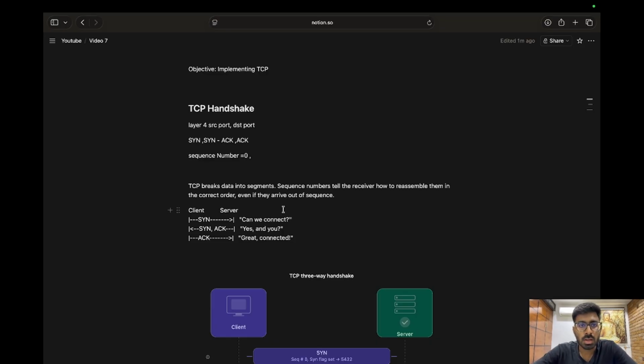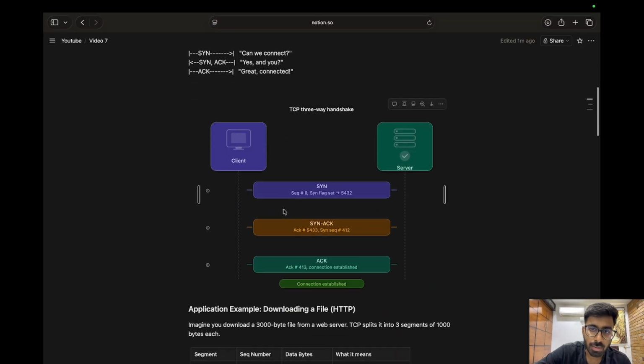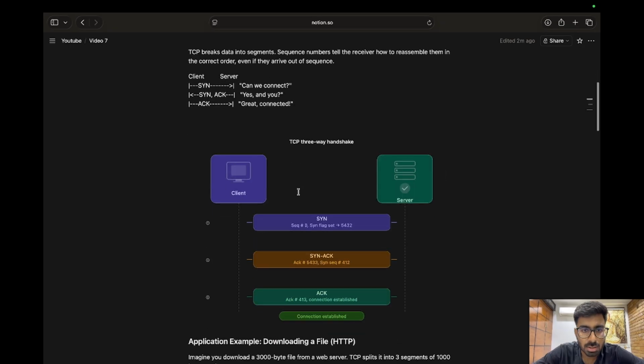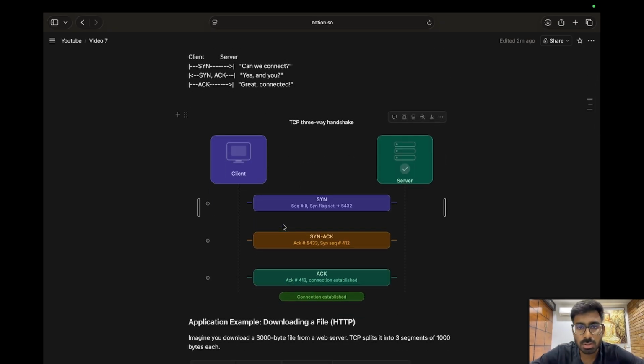Okay, let's start with the TCP three-way handshake. I've used Claude as well to get these diagrams and text. So this is how a three-way handshake works. There will be two things, the client and the server, and in between there will be SYN, SYNACK, and ACK. SYN means synchronize, ACK means acknowledgement.